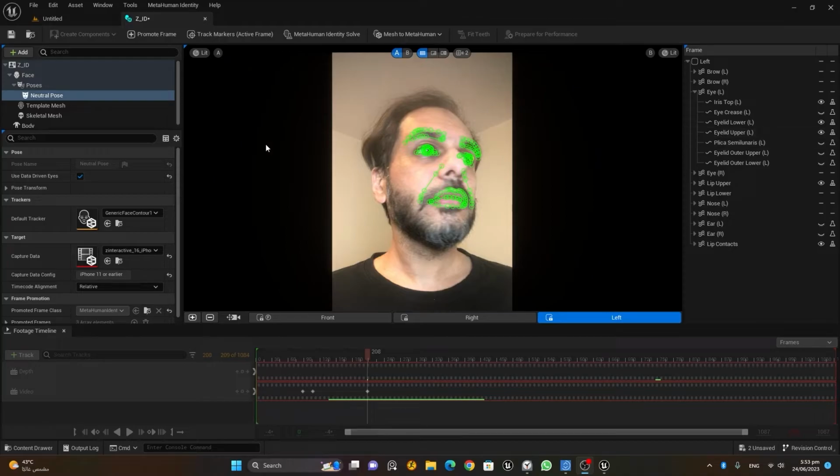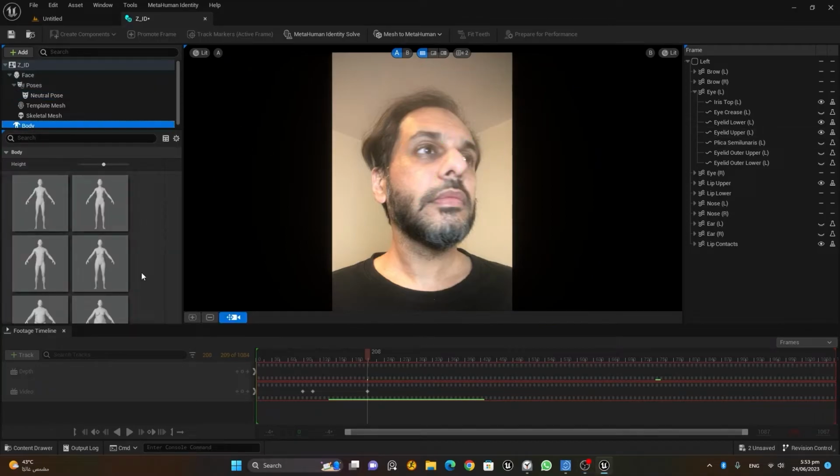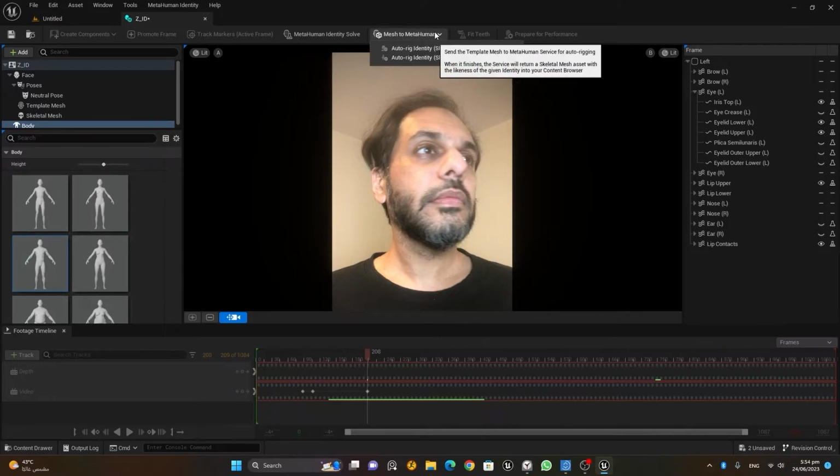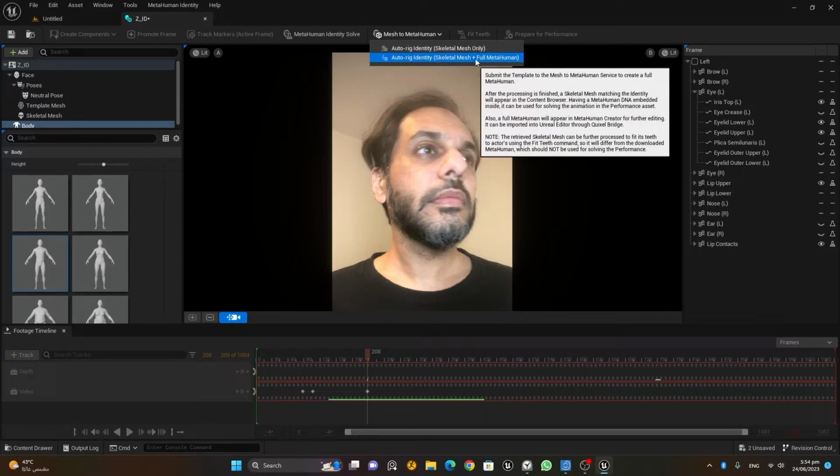Now it is done. First of all, we will go to the body and select the body type here. So I will choose the height, average height, and then I will choose this. Okay, and then I will click on mesh to MetaHuman. Because we are generating our full MetaHuman, I will select the second option.